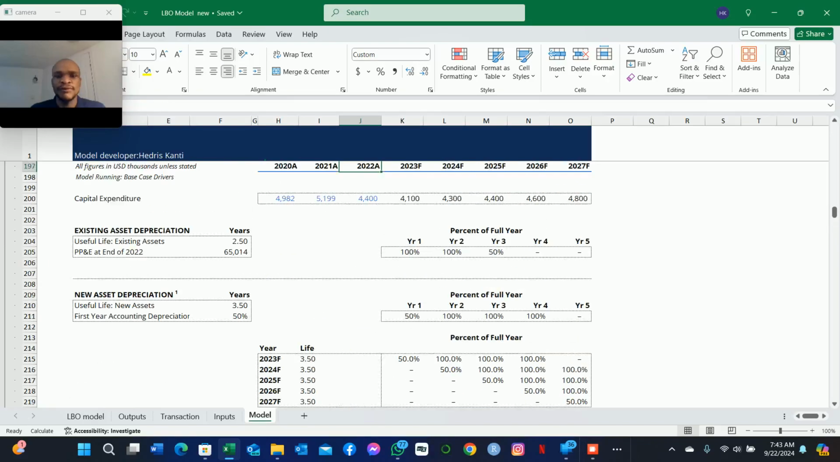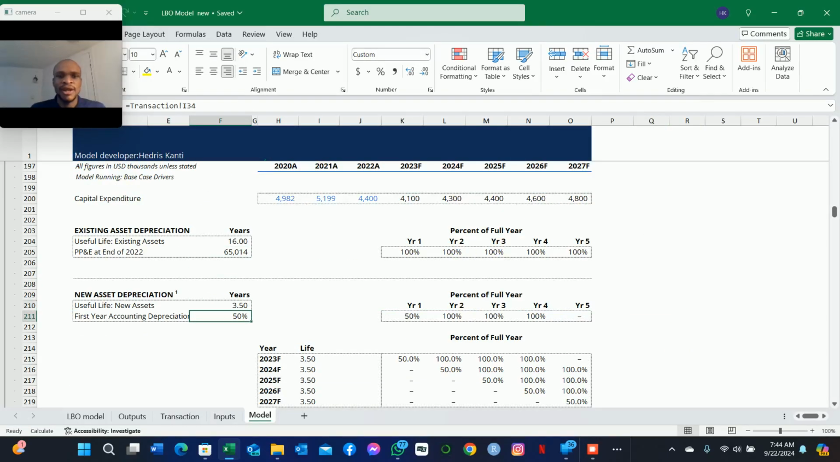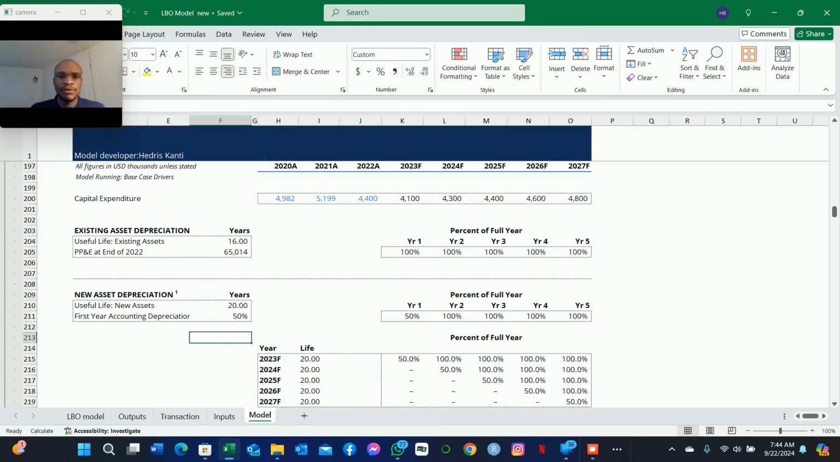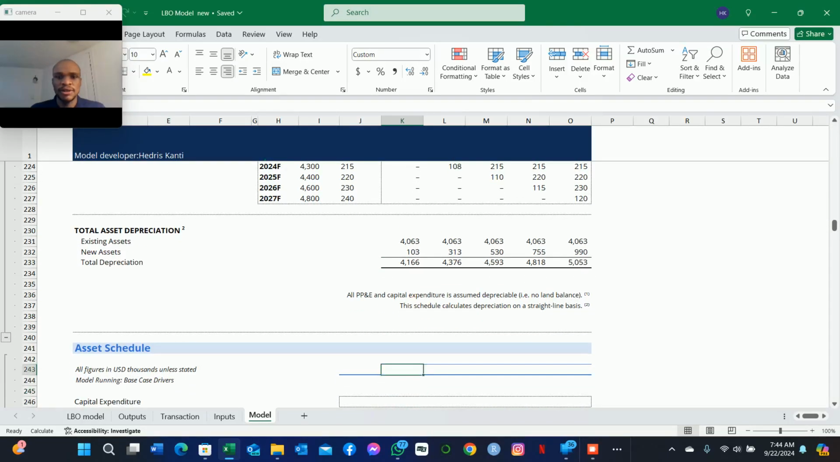So in order, we will just now reference the existing assets from our transaction section. We recall that we had it dynamically linked here. So for the existing asset, it was 16 years, and for the new asset, it was 20 years. So we have it set up there like that. So now we're ready to determine our total PP&E balance.